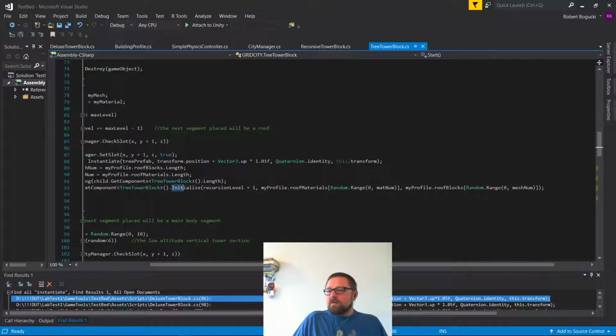The function which I just showed you, this is a function call specifying the arguments we're interested in. So if you remember, this is the recursion level. We increment by 1 to stop the growth of the tree eventually. Then we specify the material. So this is where we select from the roof materials array from the scriptable object data. And this is where the mesh comes in.